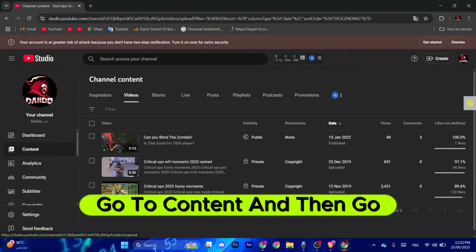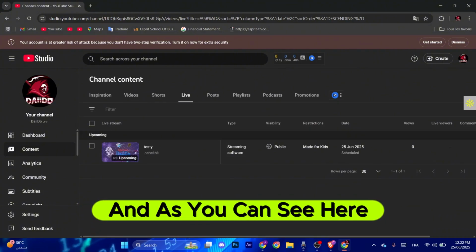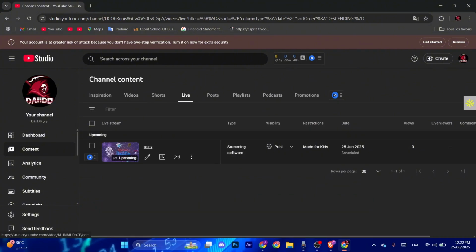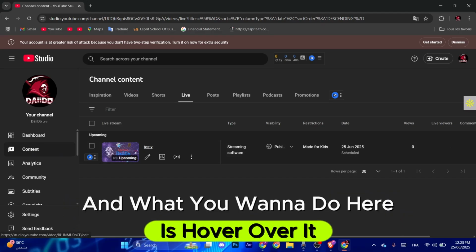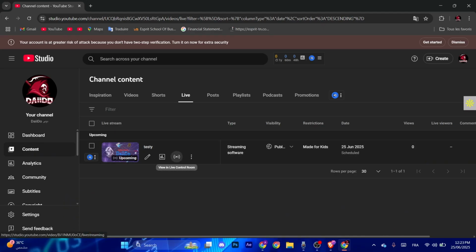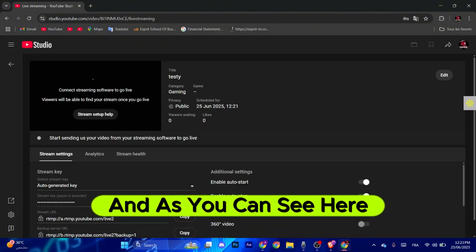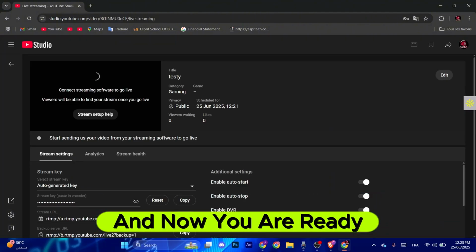Go to content and then go to live. And as you can see here, stream is set to upcoming, and what you want to do here is hover over it and then select view in live control room, and as you can see here is the stream properties. And now you are ready.